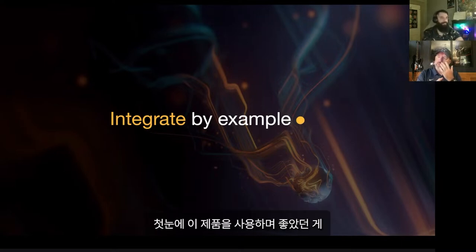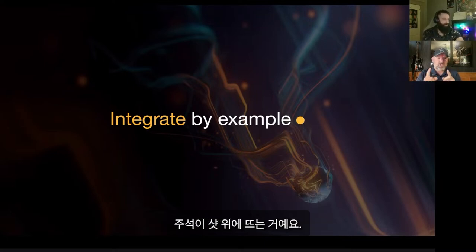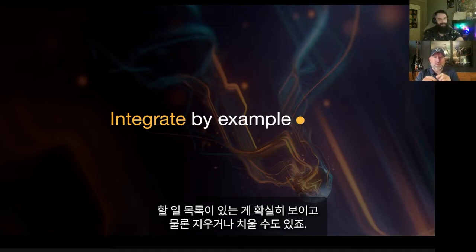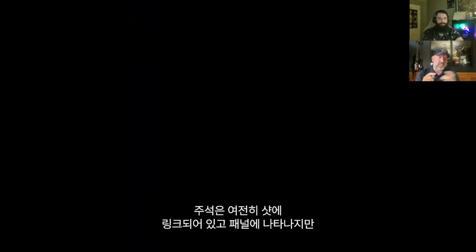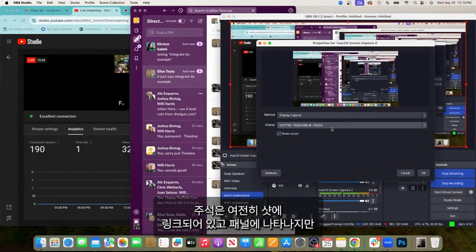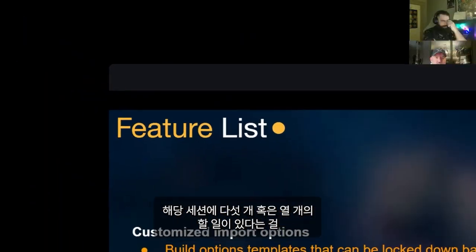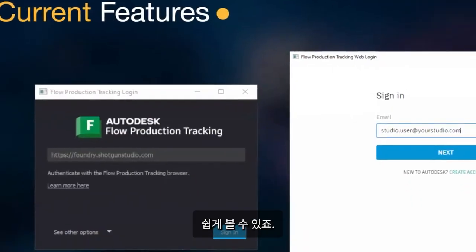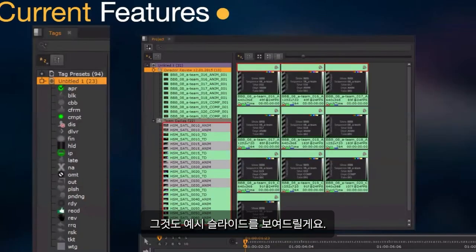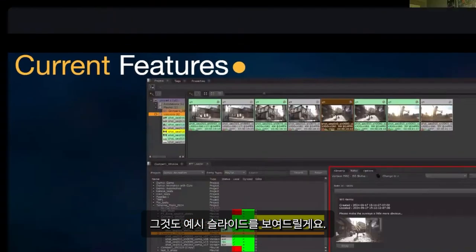One of the things I really enjoyed using on my first impressions was the annotations appearing above the shots. I'm not sure if people noticed that, but it was really obvious to have that sort of to-do list that you can of course delete or throw away. The annotations are still linked to the shots and appear in the panel, but it's just a really easy way to see, oh look, I've got 5 things to look at or 10 things to look at in this session.